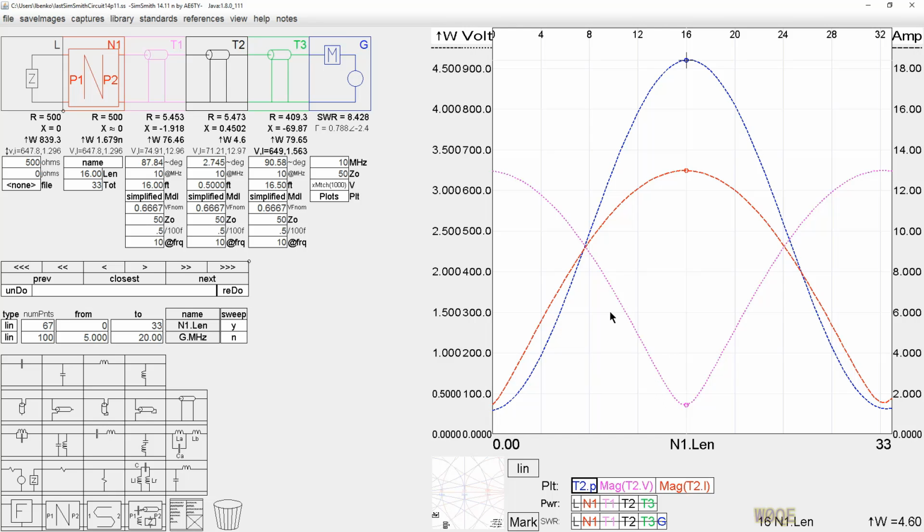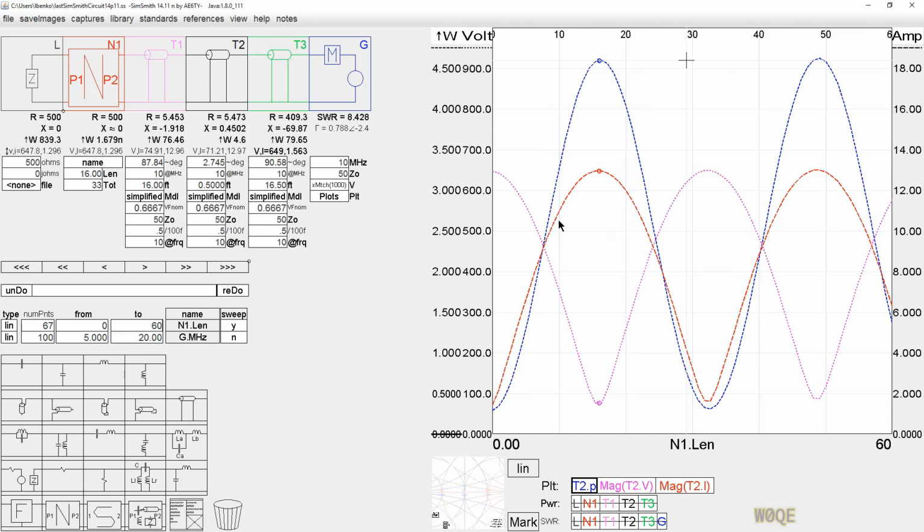So SimSmith does a very, very nice job of this. If you're used to seeing more than one cycle of this, we could easily have made this sweep go to say 60 feet, and it would have worked just fine. We see the repeating pattern. The power again peaks when the current peaks, and when the voltage is a minimum. This is pretty good.